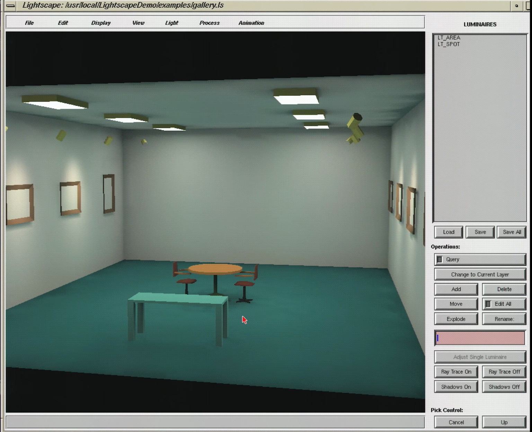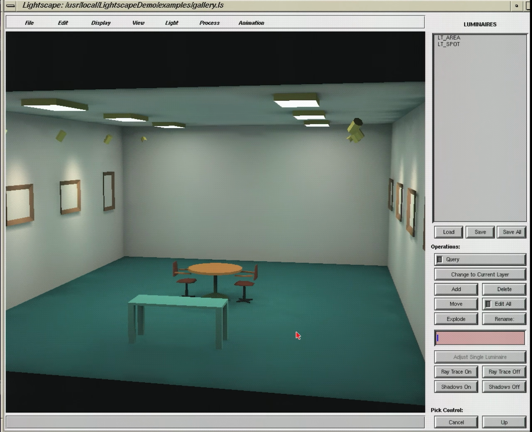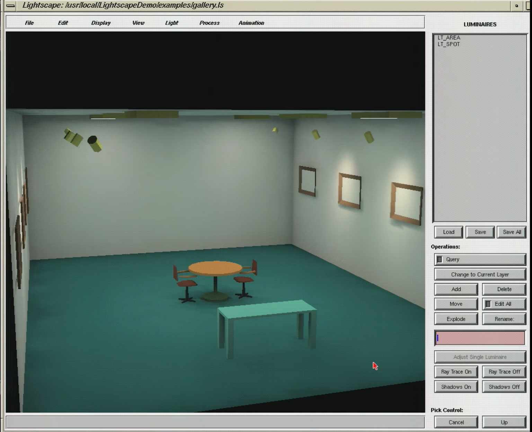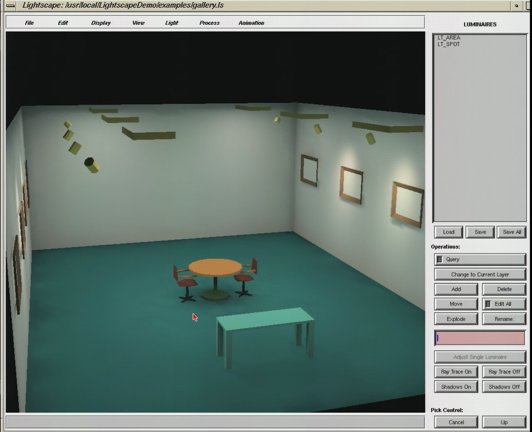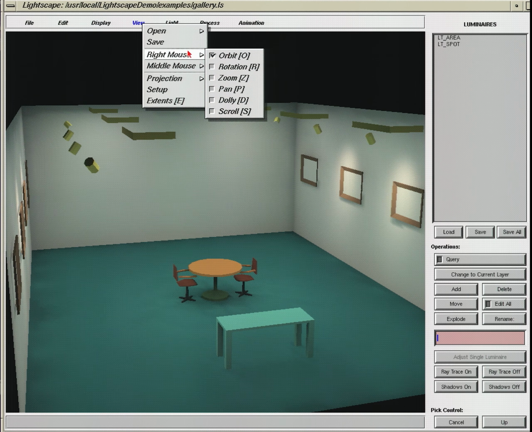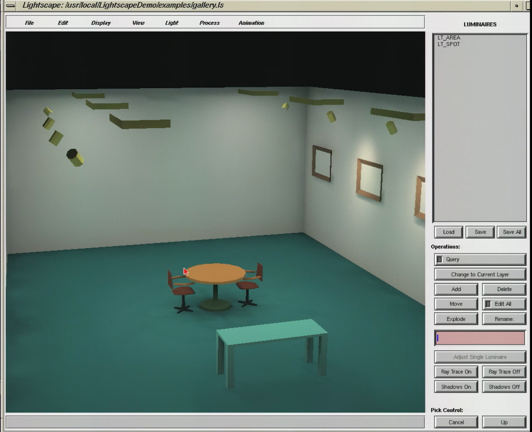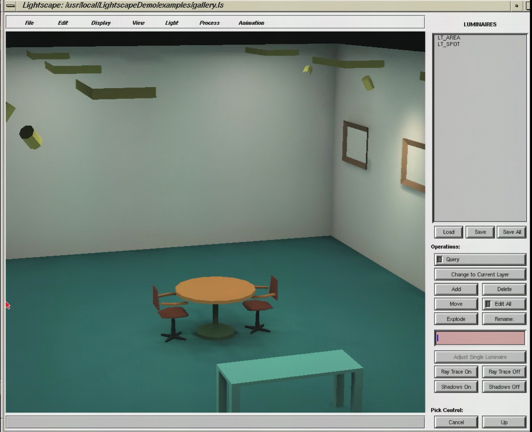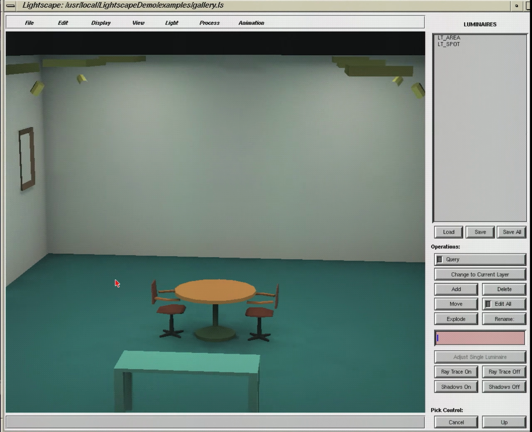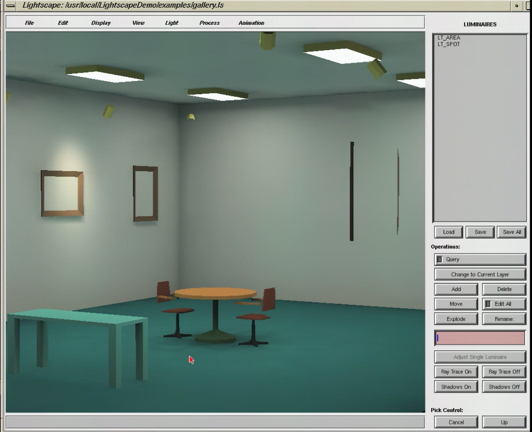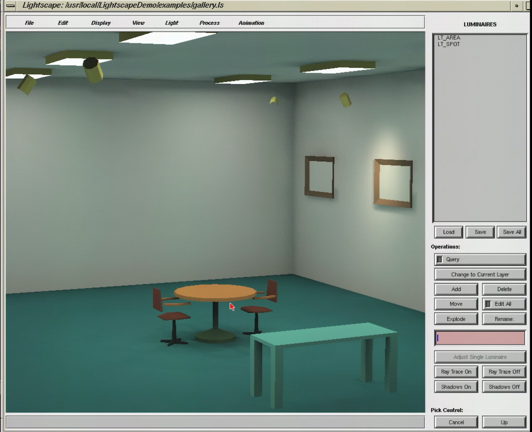And if we look around, we can see that this isn't just ordinary real-time lighting. There's soft lighting on the frames, there's nice subtle shadows on the floor. We can even go into our view menu and change our mouse mode to zoom so that we can see this in more detail. In fact, you can even see some of the shadows on the chair arms from being underneath the table. This is really quite astounding for 1994 rendering.